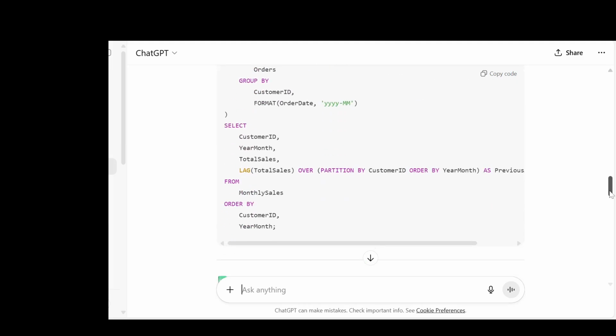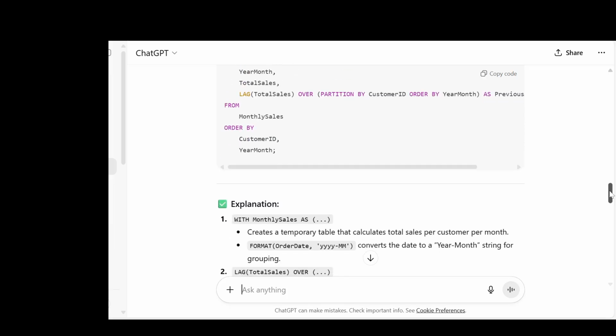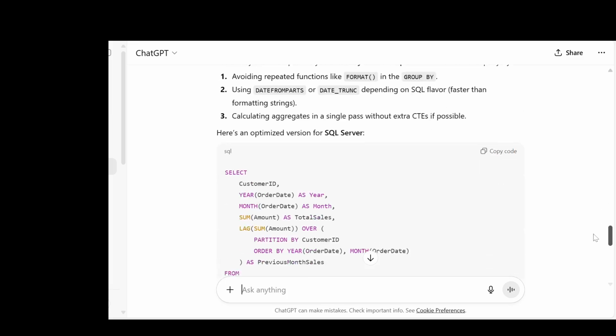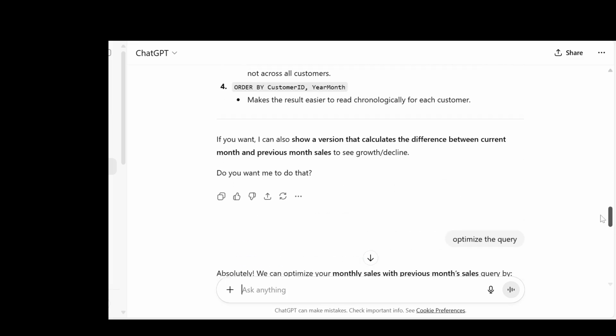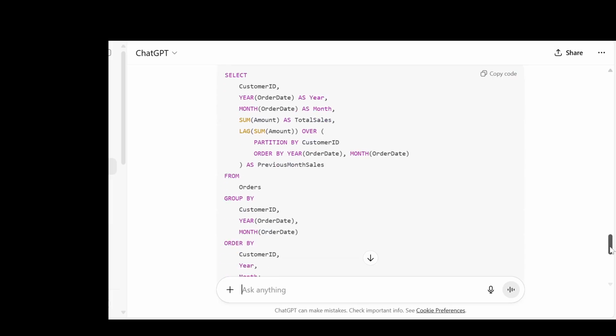Notice how it uses the LAG function to handle the previous month comparisons and IFNULL to fill the missing values. ChatGPT can also optimize the query to avoid the CTE and do everything in one step. Here, I asked it to optimize the query, and it does everything in one step using window functions directly.